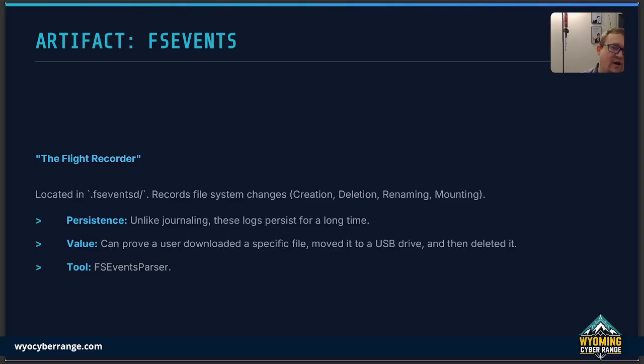One of the most powerful artifacts of Mac is the FSEvents. Okay, and we often call it the flight recorder. It's located in a hidden folder called .fseventsd. And this is where it's going to be in the root of the volume. So as soon as you open up Finder, it's in the root of the system drive and it's right there.